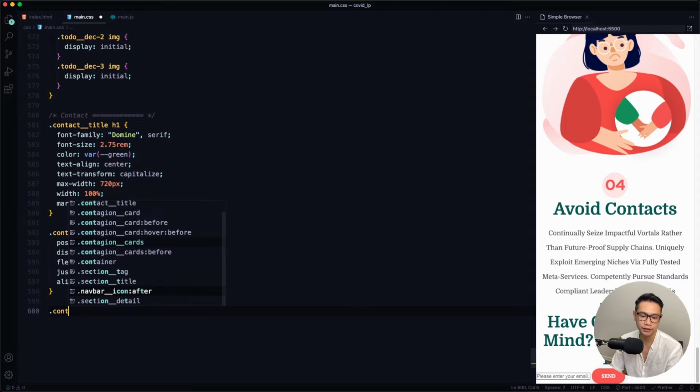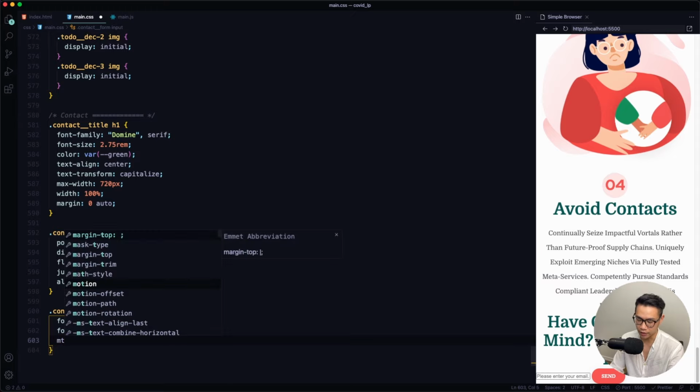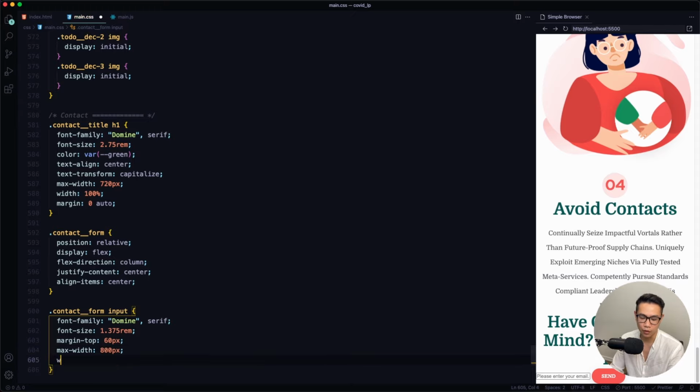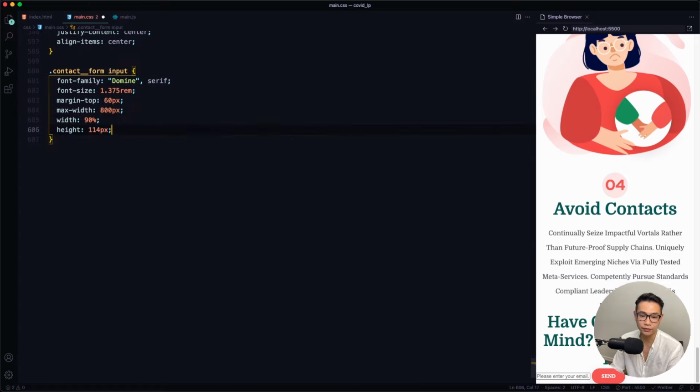Next, let's target the input. So contact form input, and let's give it a font family of Domini, and then the font size will be 1.375 rem. Next, we want to give a margin top of 60 pixel, a max width of 800 pixel, a width of 90%, so it won't be flushed to the side, and then a height of 114 pixel.